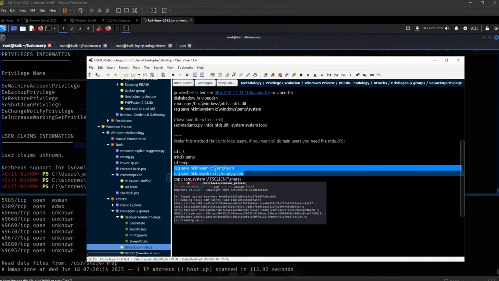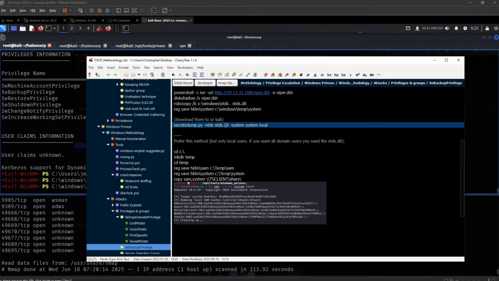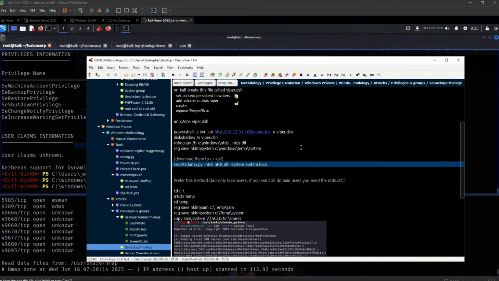And essentially what we can do is take a backup of the SYSTEM hive, the SAM hive, and the NTDS.dit. And from that, we can use secretsdump to dump all of the hashes from those files. Then from there, we can use pass the hash or plan to crack the hash, but pass the hash is simpler. So yeah, that's the plan at least.